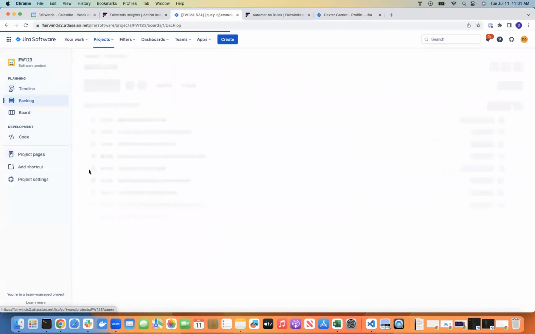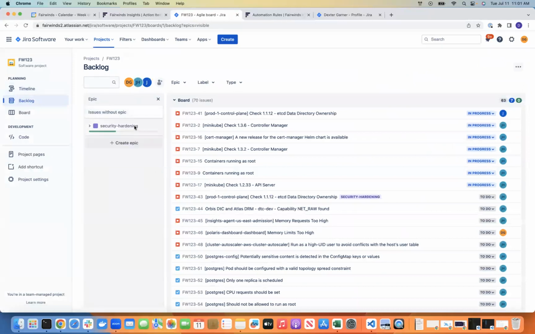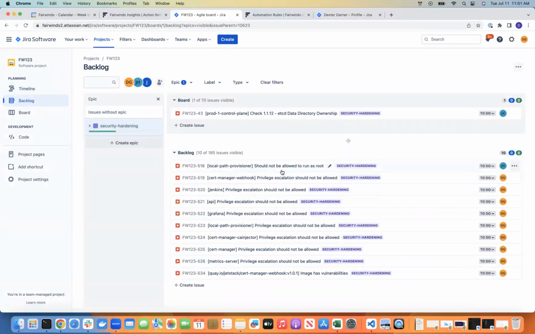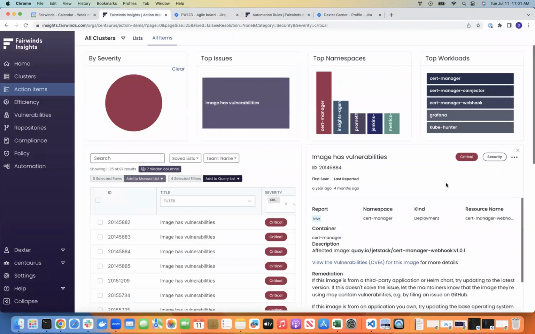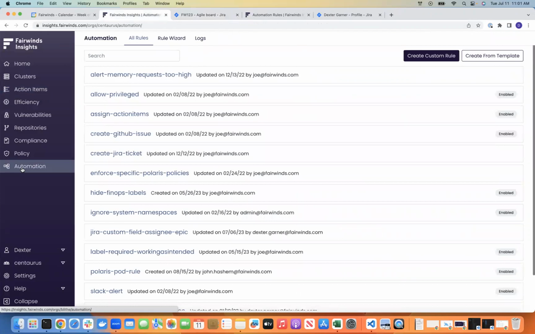I could go into the backlog, click on the security hardening epic, and you can see all these issues I could then drag to start progress on. The other aspect, obviously, manual approach to this is super useful for identifying individual action items and sending those over to your ticketing provider. Second aspect would be automation, and we allow you to utilize that same approach within our automation create ticket function.